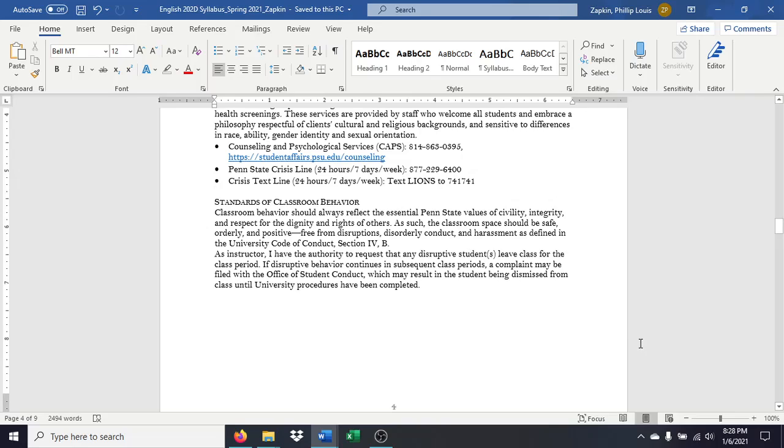Standards of classroom behavior, not quite as relevant this semester as normal because we aren't actually in a physical classroom, but this still does apply to things like the discussion forums and the workshops where you will be responding to your fellow students. Basically, the standard is be a decent human being. Be accepting, tolerant, supportive of your colleagues, and that's the main thing that we're looking for.